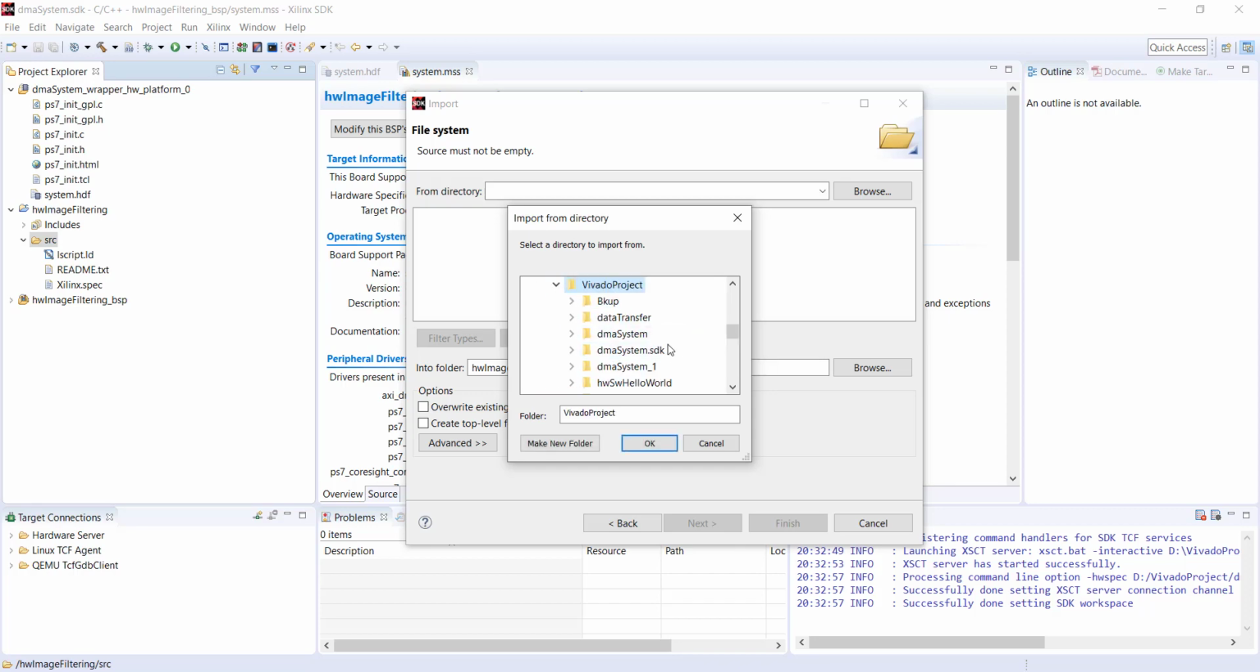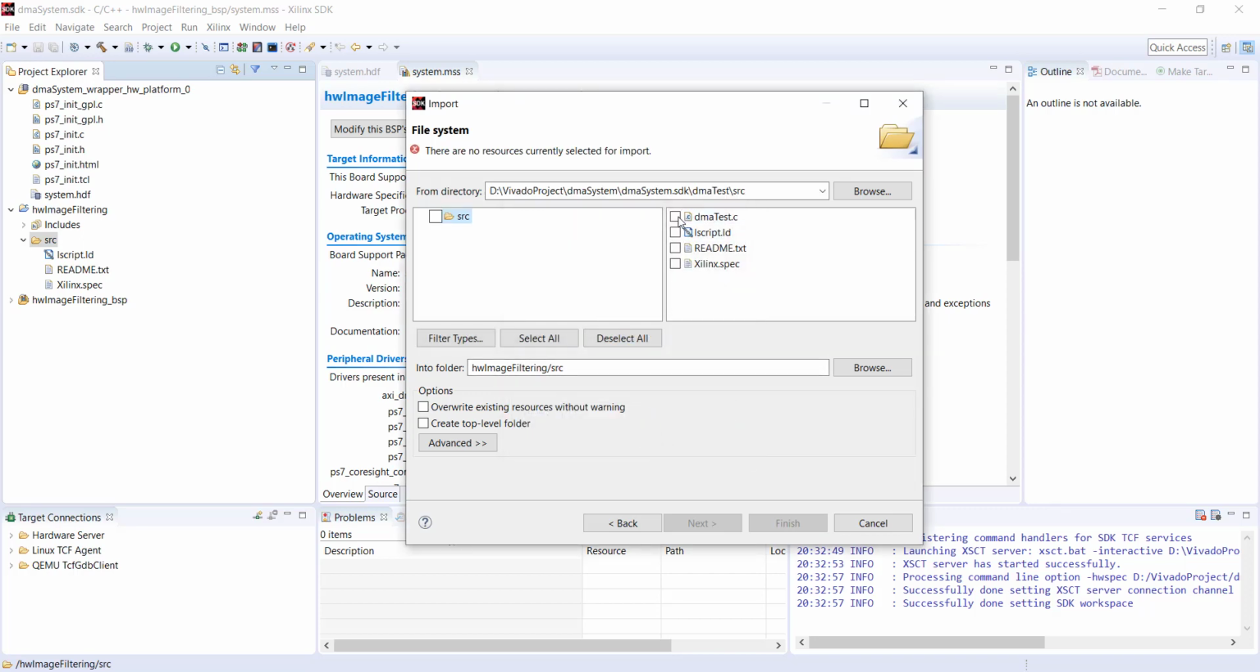Vivado folder, DMA system. This is my old folder. I am currently working here. I made a copy of that folder, and I am currently working on the copy. So I go to my old folder and DMA test source. Okay, so this is my old source file.